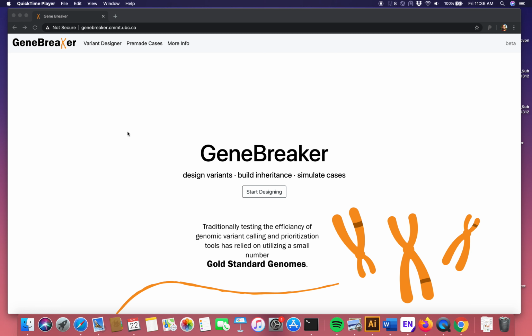My name's Phil Richmond, and today I'm going to show you how to use the Variant Designer tool of GeneBreaker. So GeneBreaker, briefly, is a framework which can be used to create synthetic rare genetic disease cases.